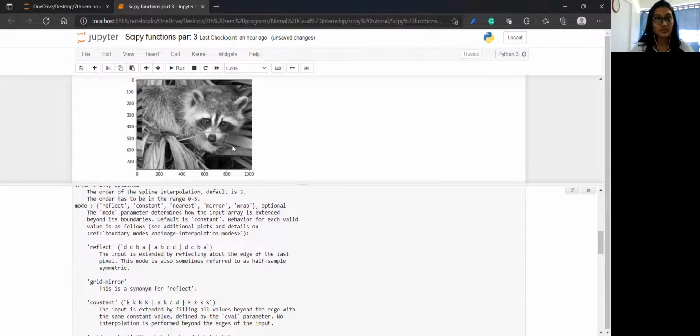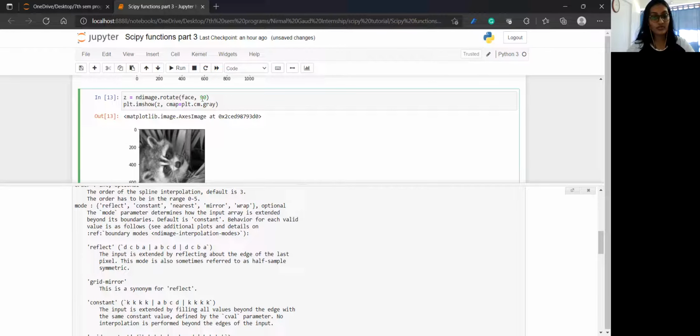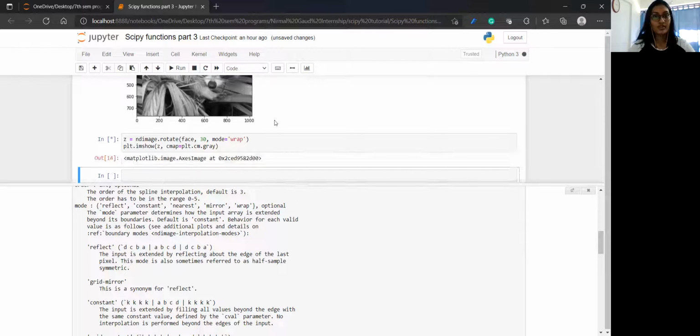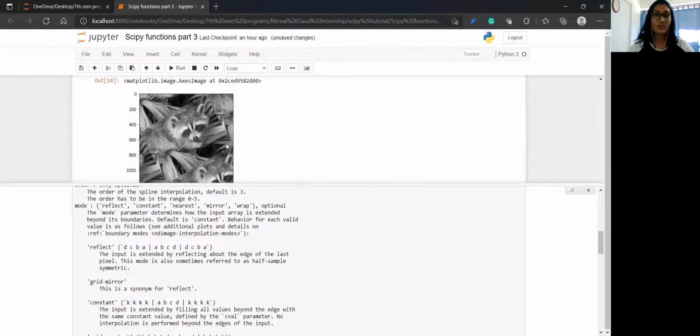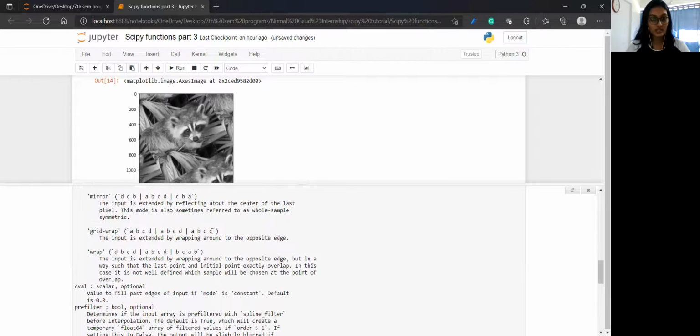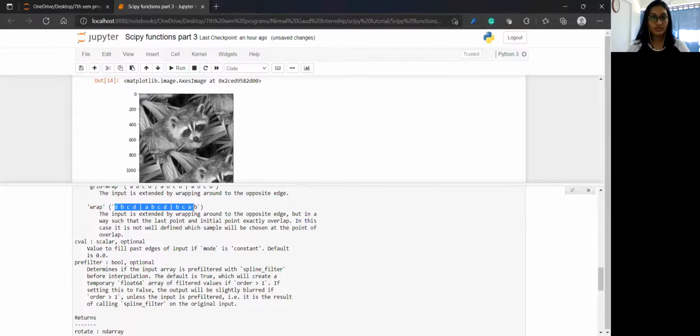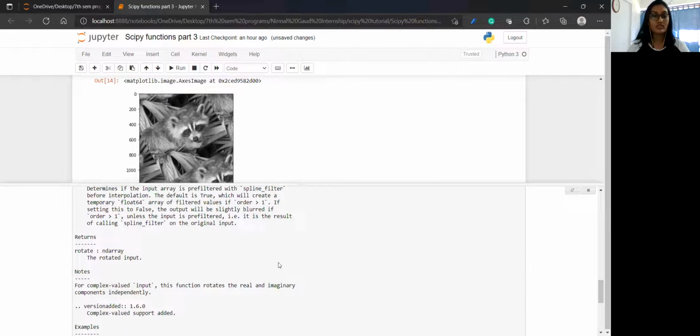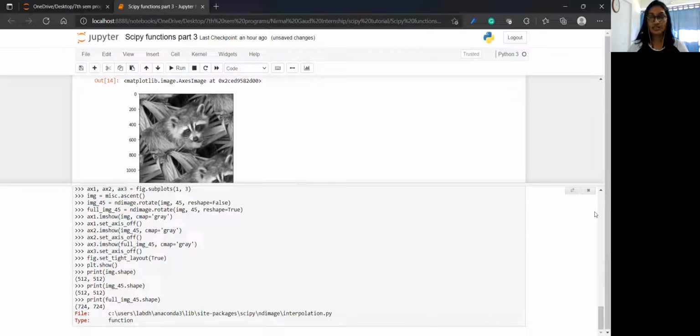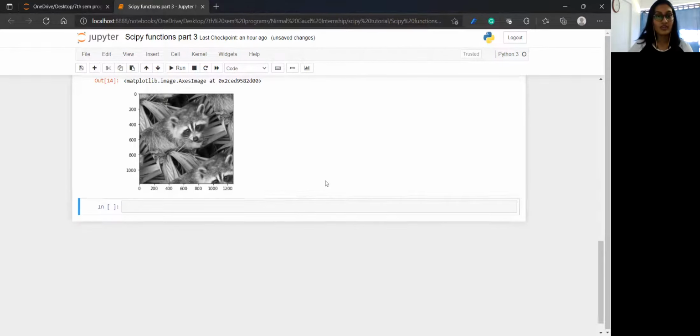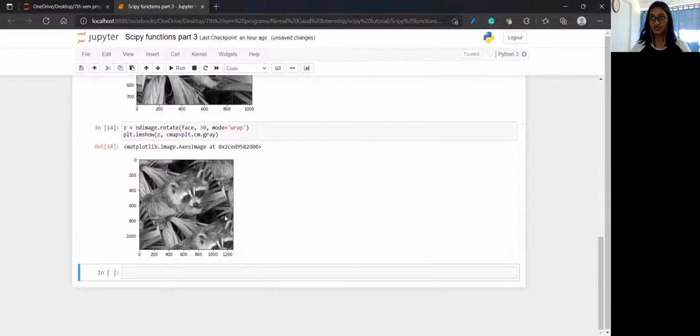Here in the mode also, for example, if I rotate it by 30, and if I keep mode equal to wrap, you can think of the output that will come. So it is wrapping up the other parts of the image with the same values. So this is how wrap works, right? And it returns the ND array. And similarly, they have given an example for the same. So this is how a rotate works.